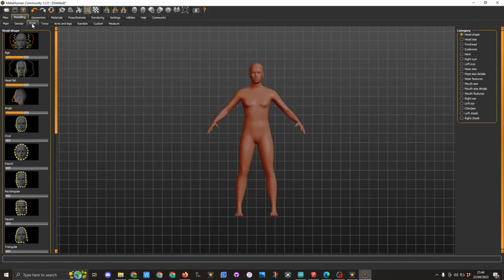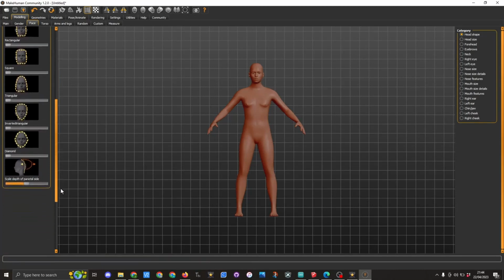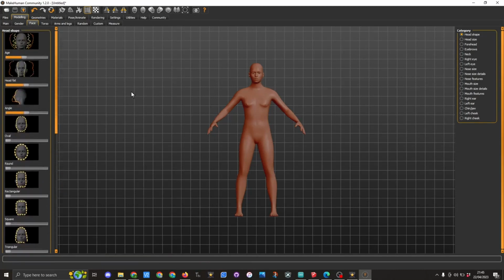The next tab is face. Again, this is a handy one if you want to alter the age. Head, make it fatter. There's angles, there's a number of things you can mess with. Again, you need to experiment. And then obviously you've got a lot more here you can mess with. So there's a lot of settings you can change within this.